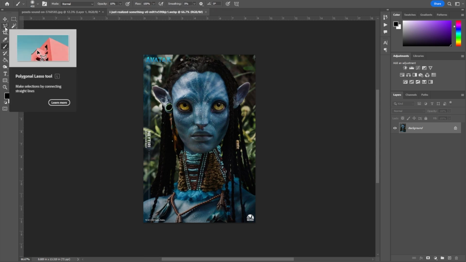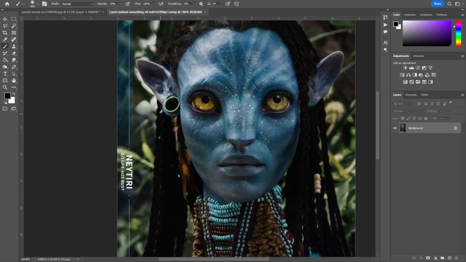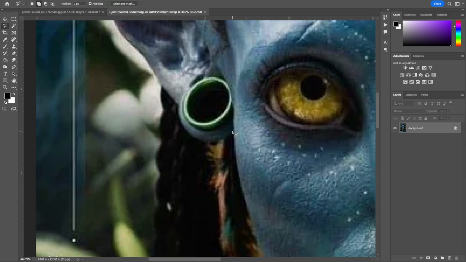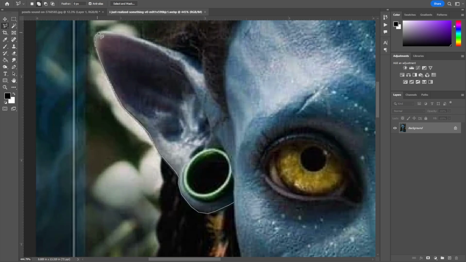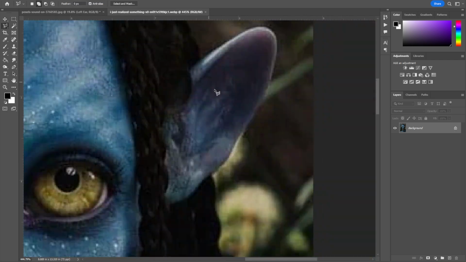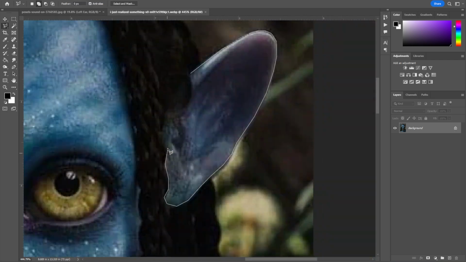Then use the polygonal lasso tool to mask around the ear, then drag it into the project or copy and paste it. Then resize and reposition the ear using the Move tool. And if needed, right-click the ear layer to duplicate it and flip it horizontally for the second ear.